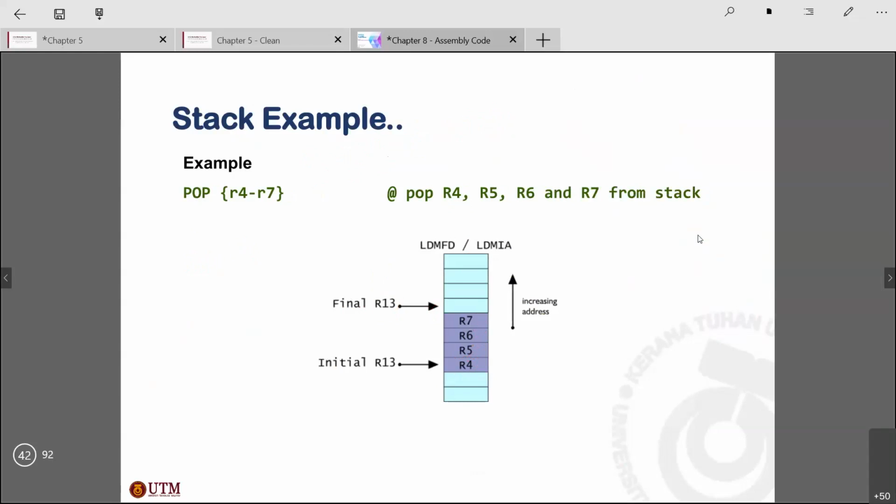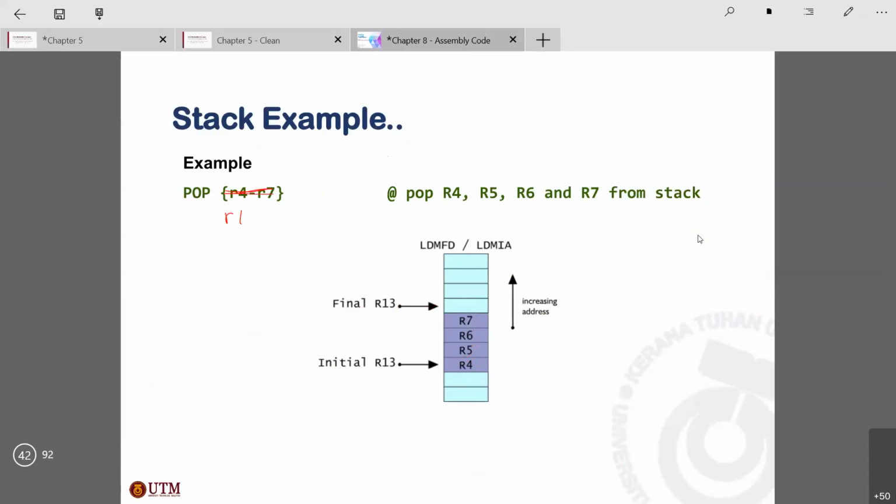What about popping? It's just the reverse. In this case, pop. Actually, I can write this. Let me cancel this and pop R1 to R4: R1, R2, R3, R4. Correct, 4 things. It is not necessarily pop R4, R7. You must understand this. So you have the CPU, R0, R1.